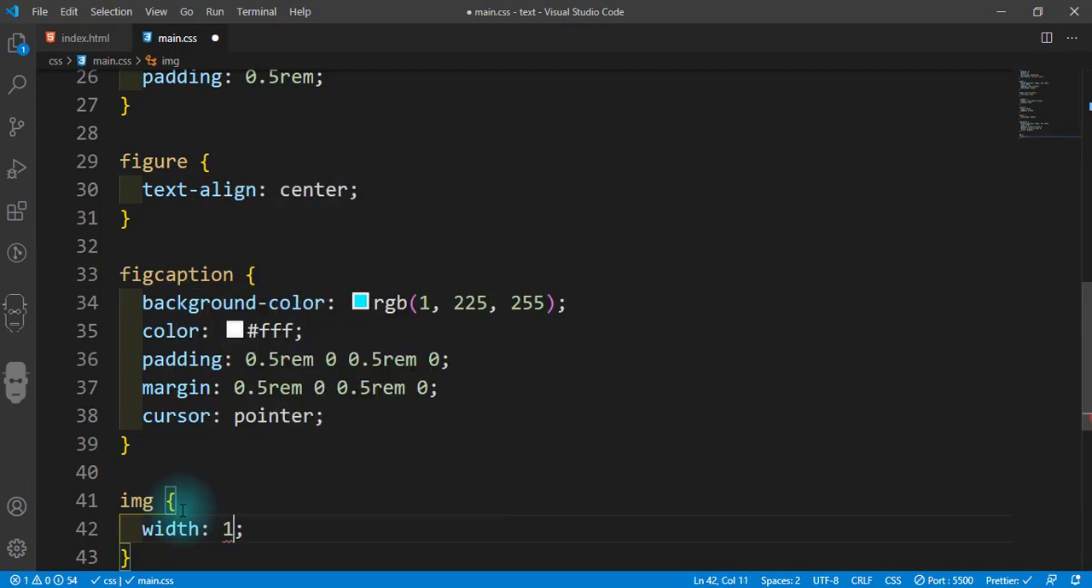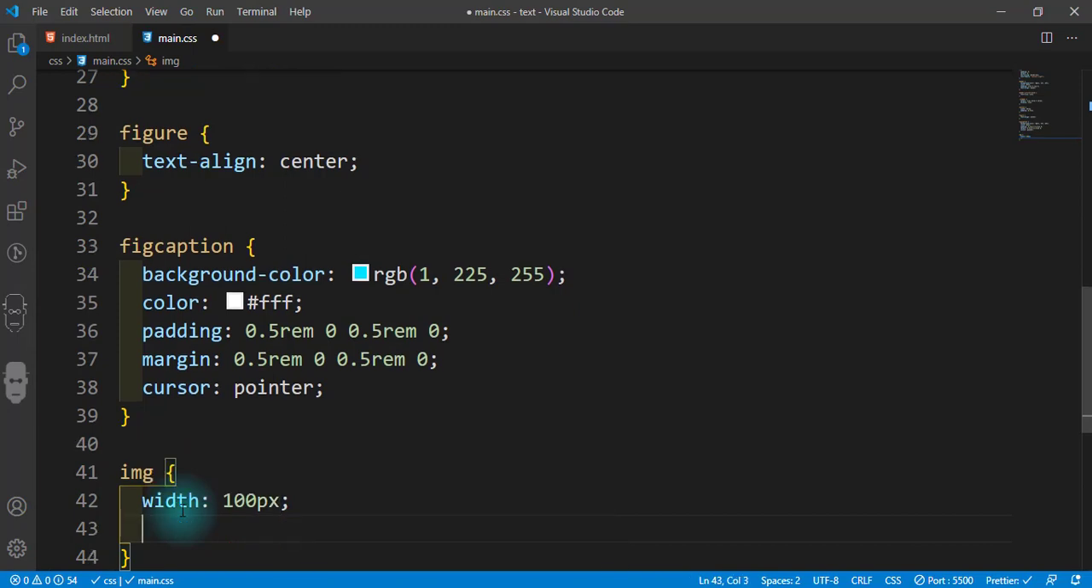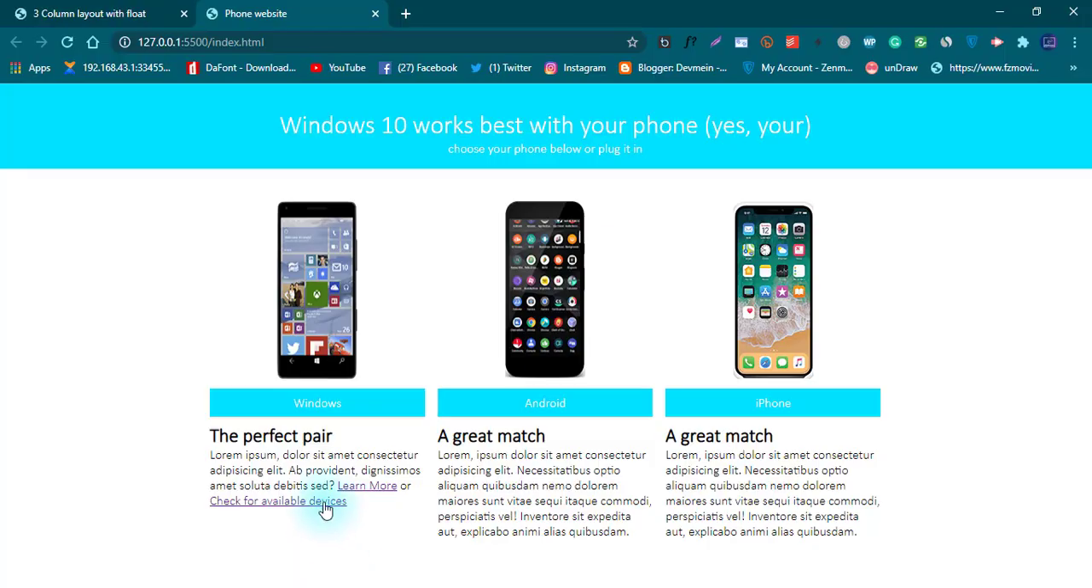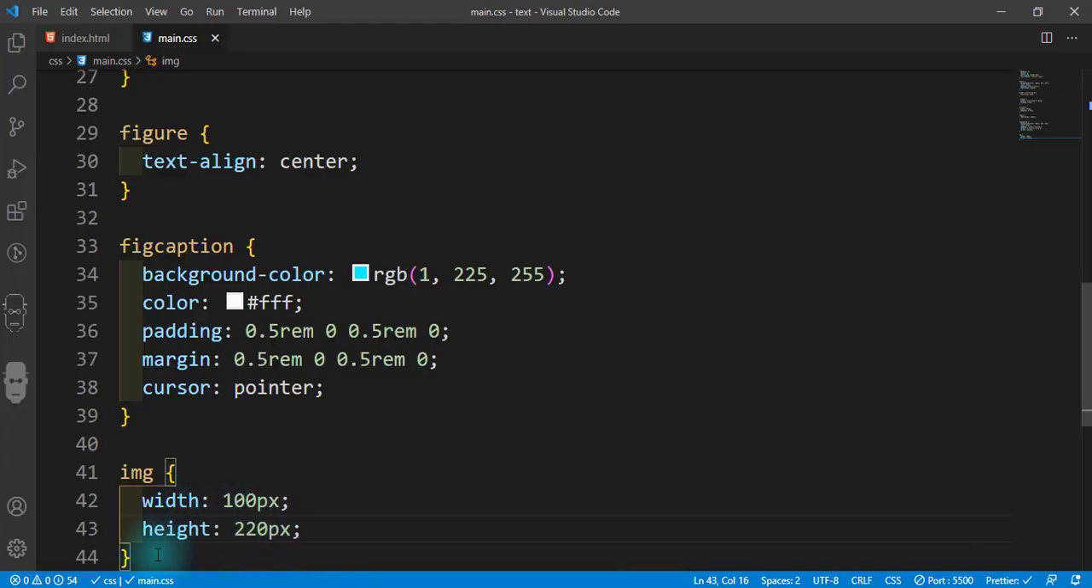It should be 100. So this will actually affect all the images on the page. So I will say height 220 pixels. So if I save it, as you can see, everything is now properly set. So I'm going to go back there. So this image has changed all the height to something like that.